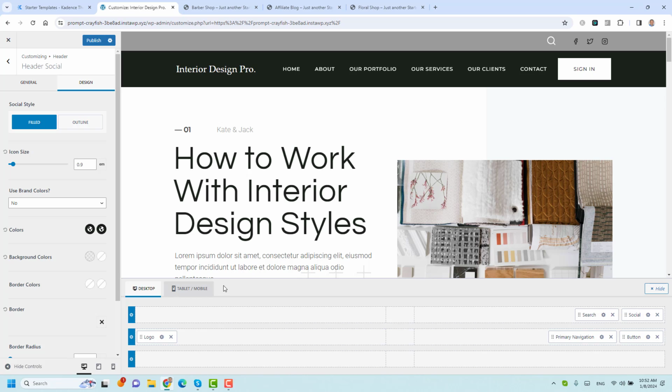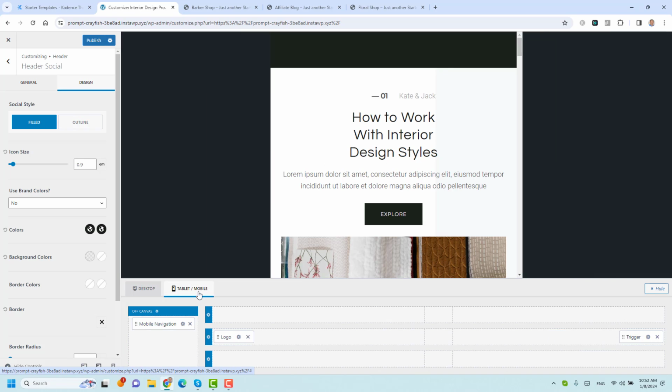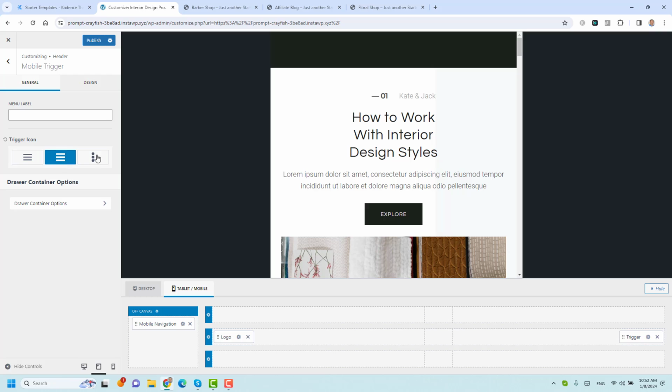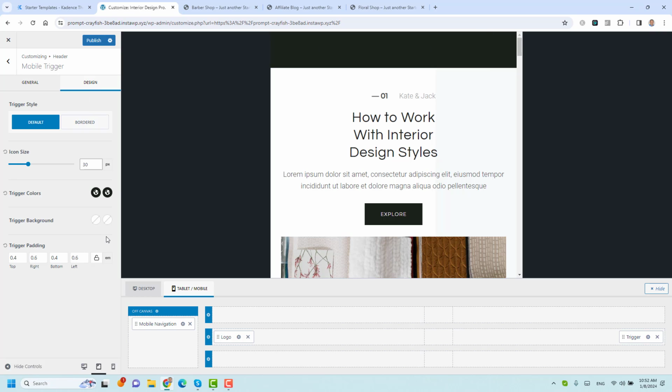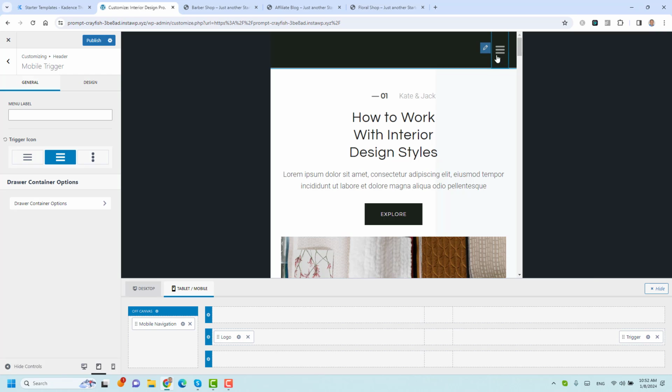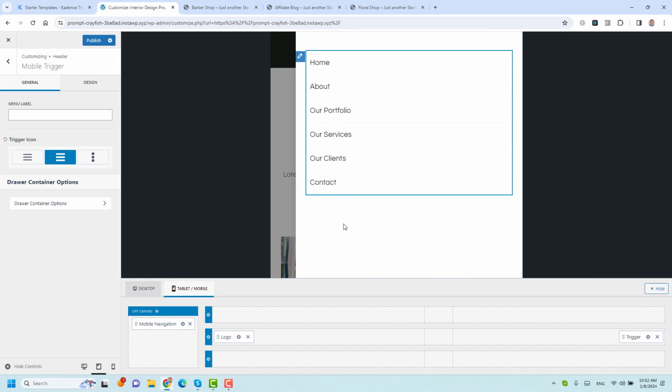If you want to customize the header look for your tablet and mobile, you can click here, and here we can change how our mobile navigation will look. For example, this is the trigger. If we click here, again, I think we need to change the icon. So let's change this color. Okay. So this is the trigger. If someone clicks here, our navigation menu will appear like here. So this is how you can change the navigation menu.